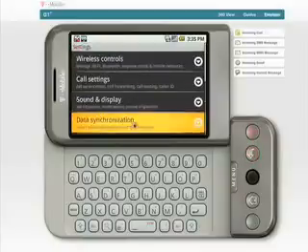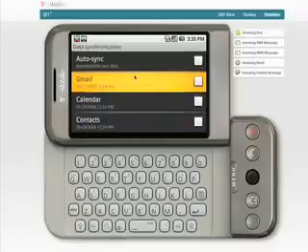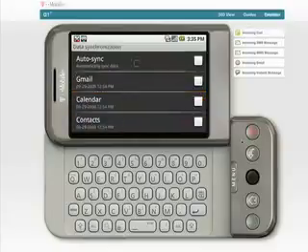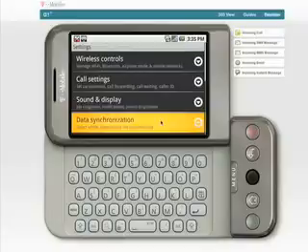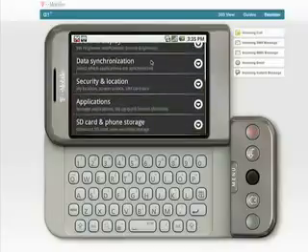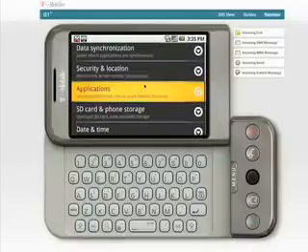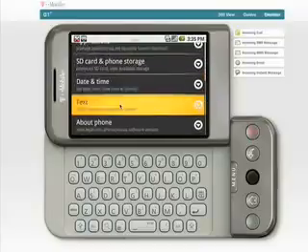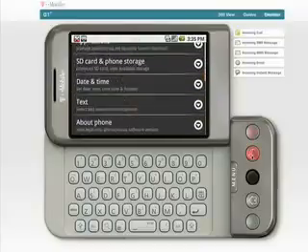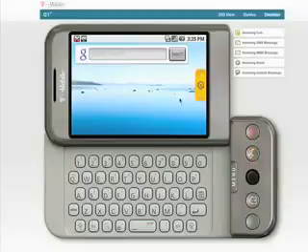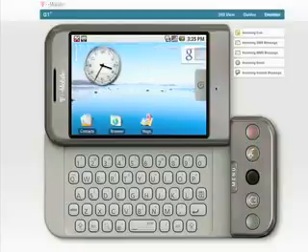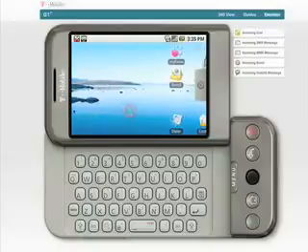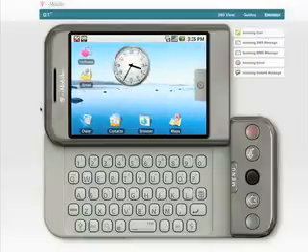Data synchronization, you choose what you want it to sync. Again, it does it with Google's proprietary system right now. I assume a desktop syncing client will be coming. Security and location, manage your applications, your SD card, date and time, text, and about the phone. Go back to the home screen here. With your finger, you can slide that across, and you go right back to your home screen here.